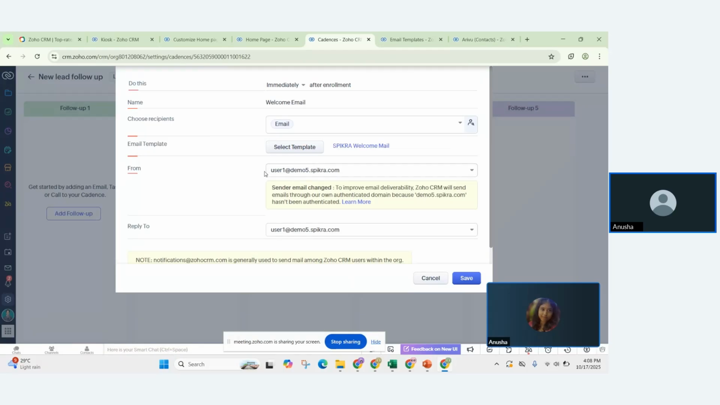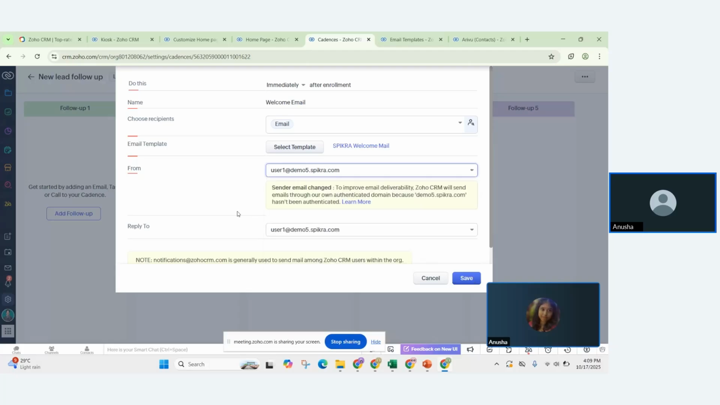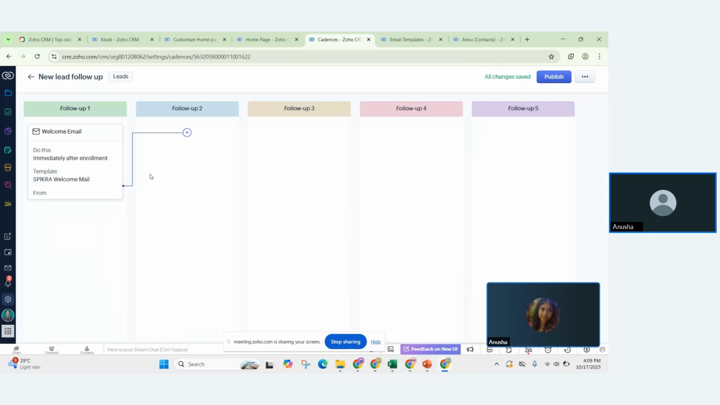Here, the From address is to choose which email address the message should be sent from. I will choose user one. So the email is sent from user1 at demo5.spikra.com. Okay, click save. So the first journey is set.